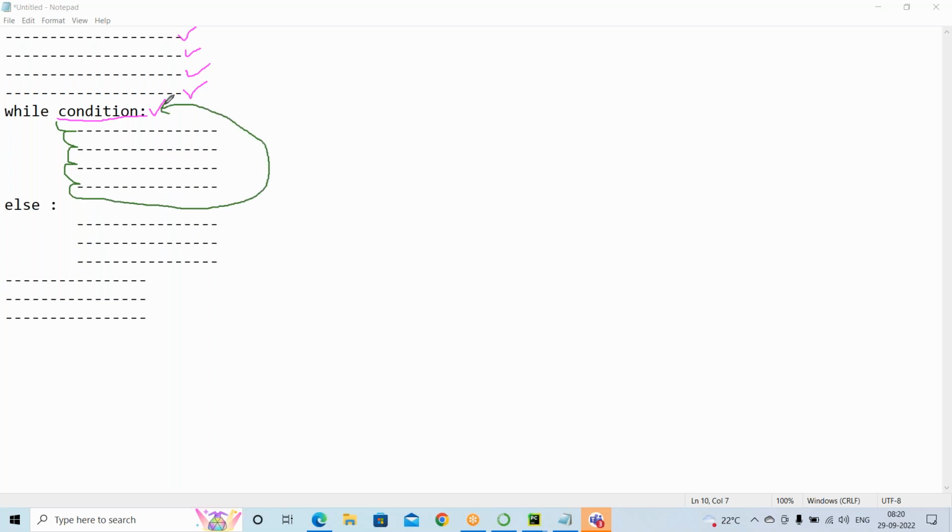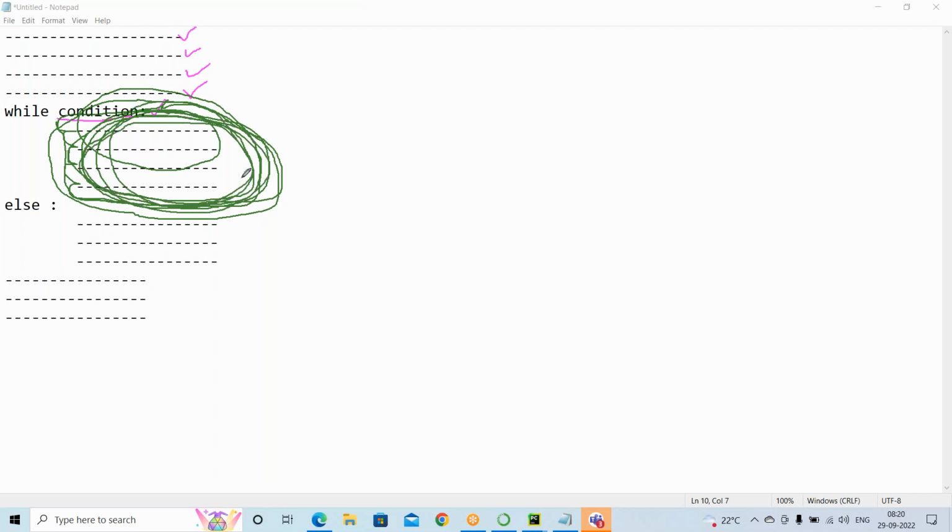go back again and check the condition. Again the condition is true, execute one more time and go back. Execute one more time and go back. How many times the condition returns true, that many times the while block will be repeated, right? When will it stop? When the condition becomes false.